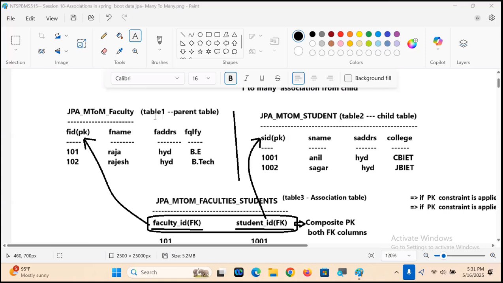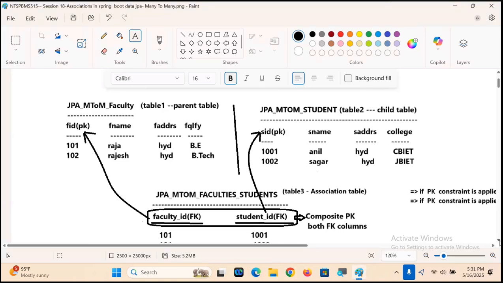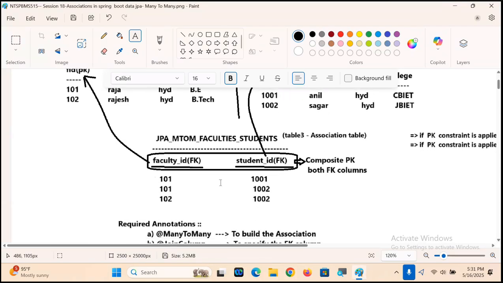Yeah, this is table 1. Table 1, what is there? Parent table. This is table 2, child table. And table 3, association table. Look at this. 101,001, 101,002, 102,002. This combination will build many to many association. And on both foreign key columns together, again a constraint is applied, that is primary key. That is called composite primary key, guys.